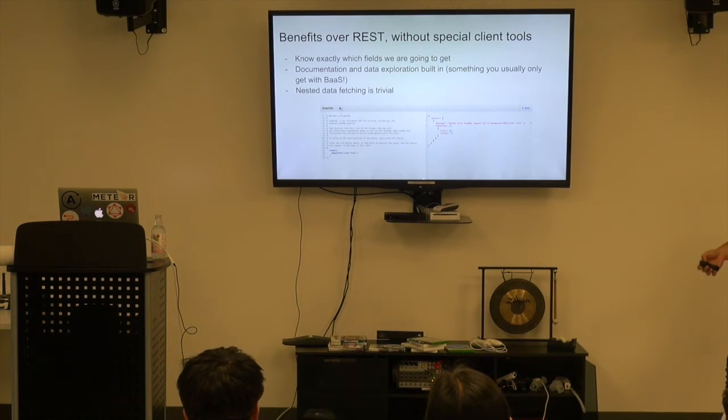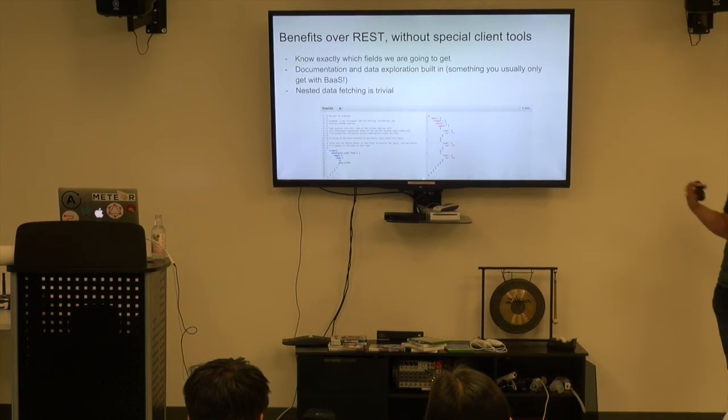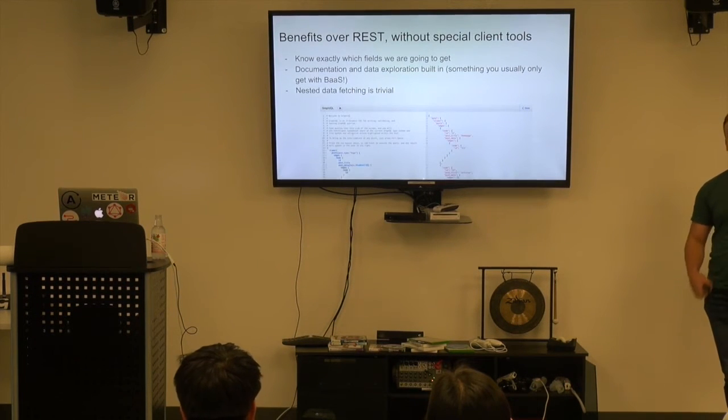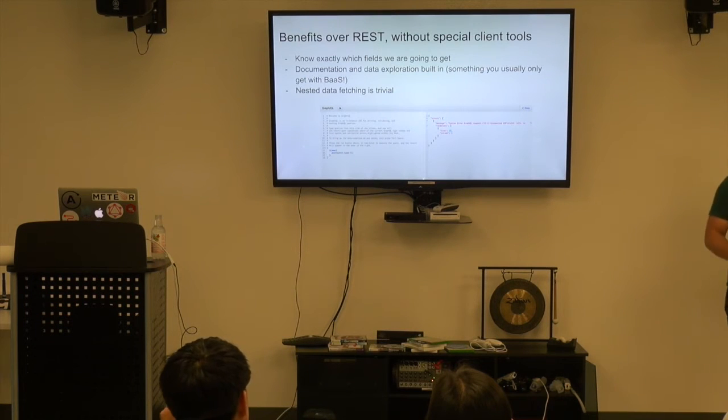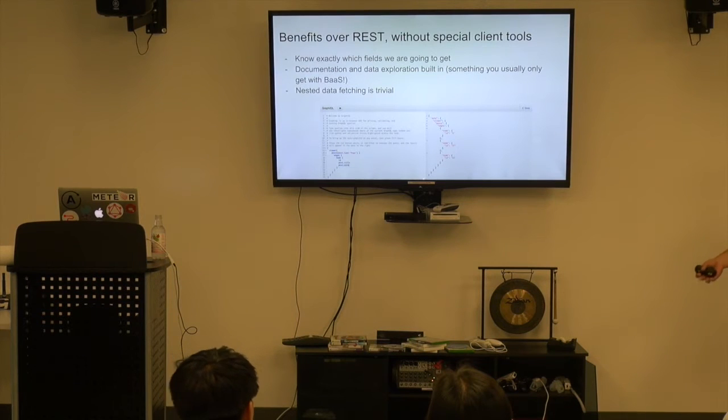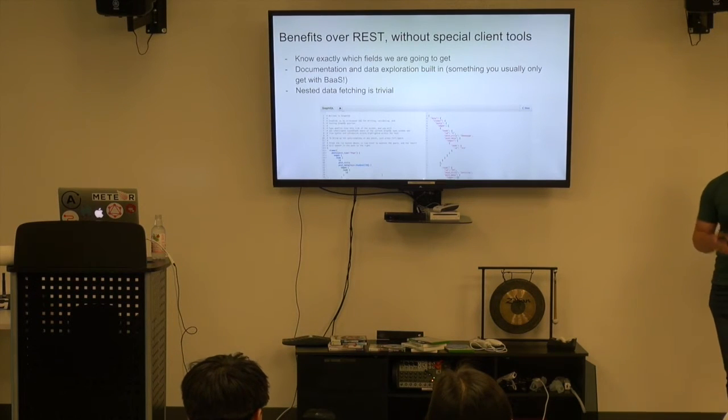Another thing that you get that's really great out of the box is built-in documentation and data exploration. Something that you used to only get when you're using backend as a service. Like when you're using Firebase, people often raved about how great it was to be able to just explore your data directly in the UI without having to run any database queries. With GraphQL, you get that in your own backend. You no longer have to use a backend as a service to get some of those fancy features and fancy stuff that you were expecting.